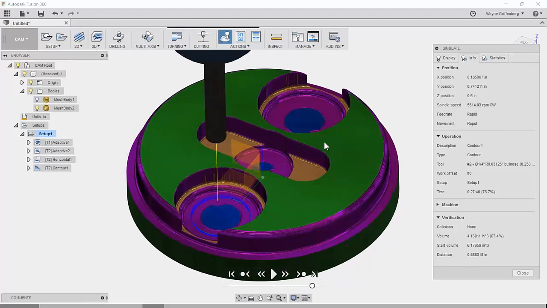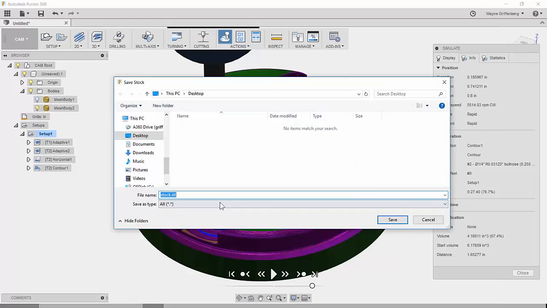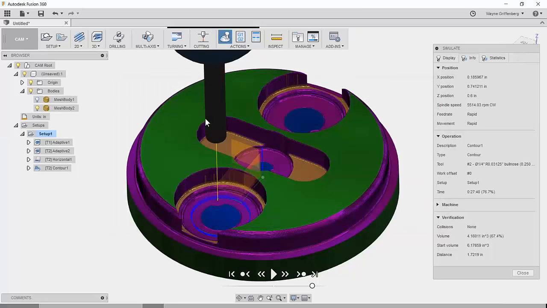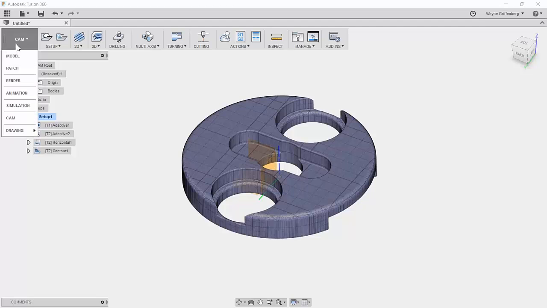So we do have this option where we can right-click at the result of the simulation, right-click on the body, and you can go down to stock and save stock. And again, we're able to make an STL. I'll save this on my desktop. I'm going to call it contact switch stock. I'm going to save it right on my desktop. So I'm able to take that result of what we did with the toolpath, and I'm going to bring it back in to my model workspace.